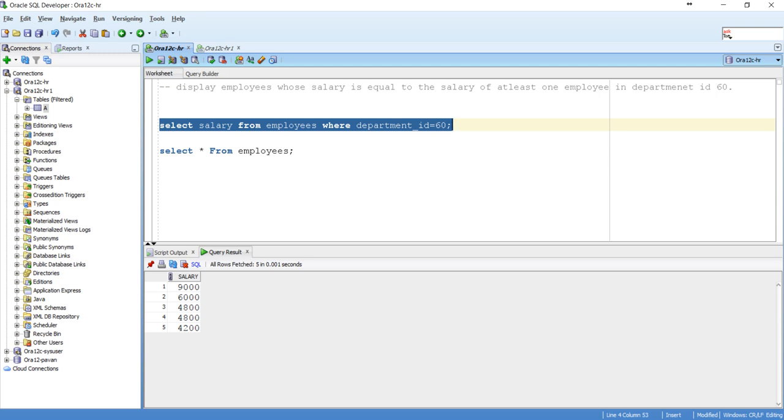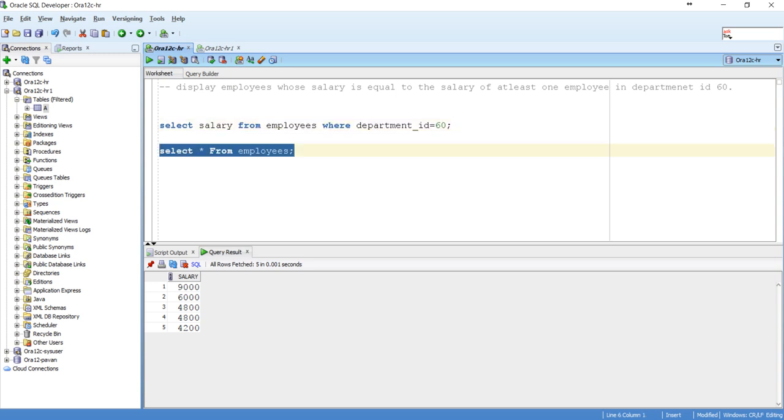Select star from employees where salary equal to... I cannot mention all these values, right? The equal to operator can be used if you have only a single value, but if you have multiple values I need to compare, then instead of this you can use the in operator. Here I can mention, let us say 9,000, 6,000, 4,800, and again 4,800. Duplicates are there, 4,200.